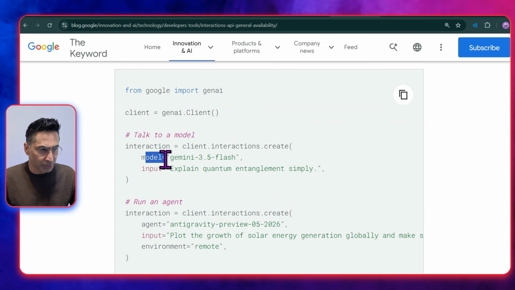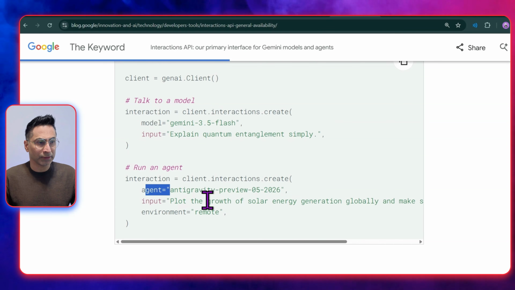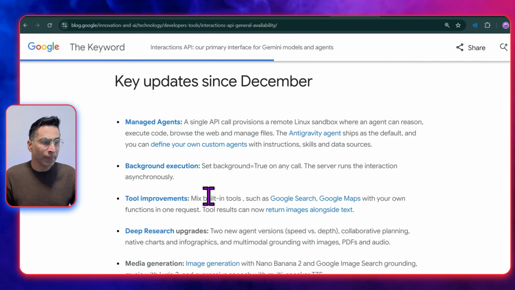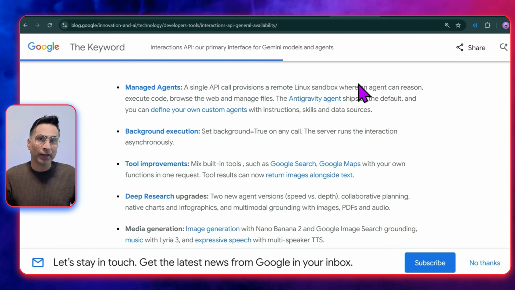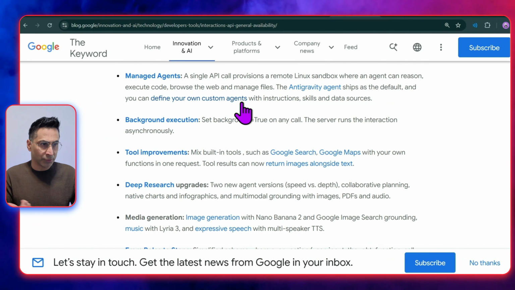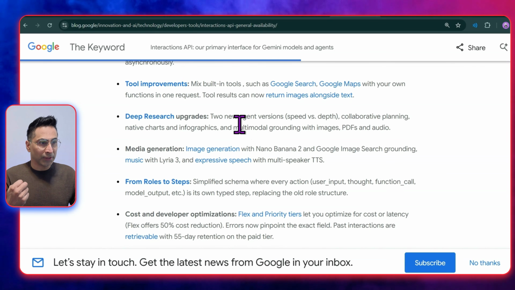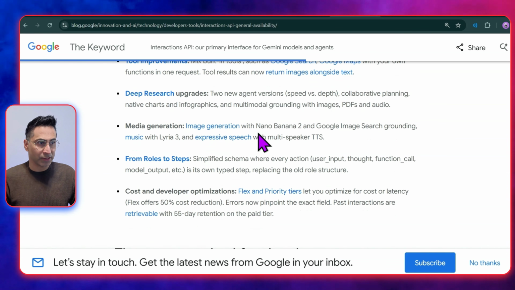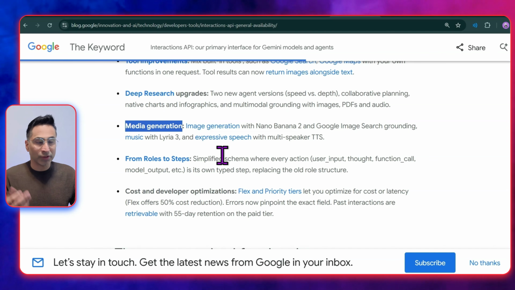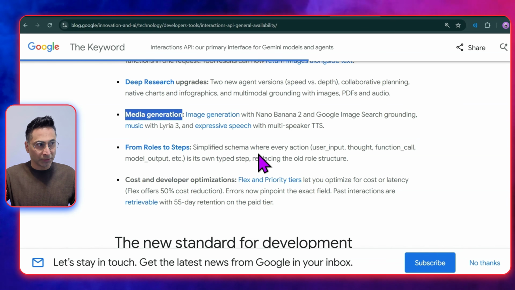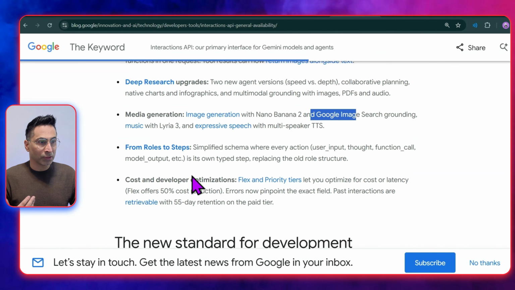Here you can see it is talking about a model. Here you can see that it is actually interacting with the agent. Okay. So these are all the things that they have announced as well. Managed agent, which is the Antigravity agent as well, background execution, as I just explained. I also talked about Google Search, Google Maps, all of these tools which are built in. Then there are Deep Research, specialized agents that are also added. Media generation, as I'd mentioned, right? All types of generation are possible along with the search grounding.